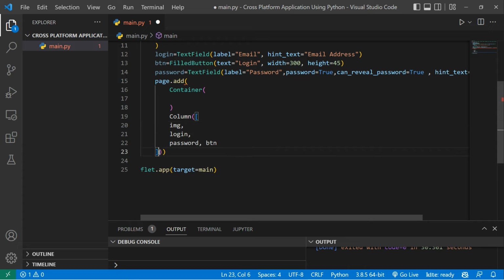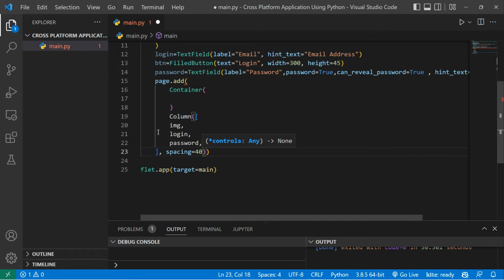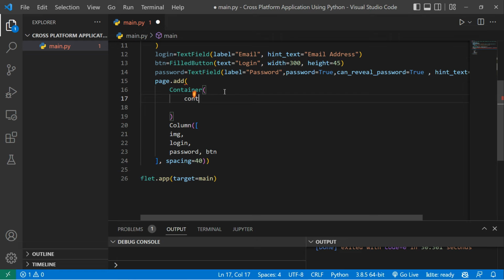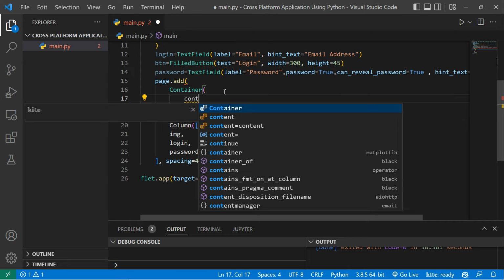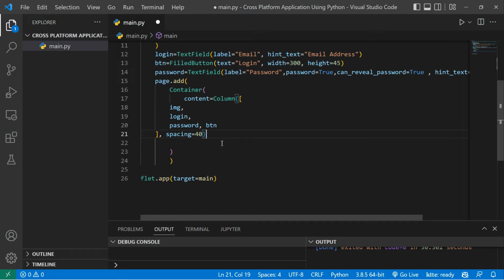So there should be a property here, spacing, and you can give it, say, 40. Now if I am trying to add it inside our container, you need to give one content here. This content is nothing but our column. Just cut it from here and paste it. Okay, now our error is gone, and try to format it a little bit.